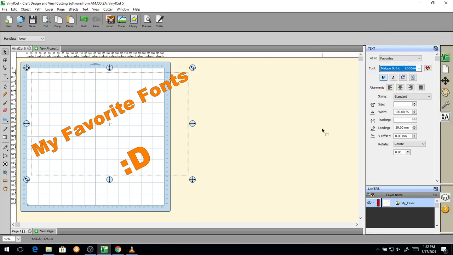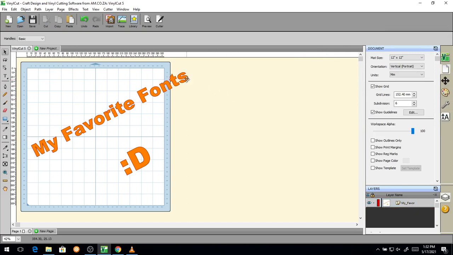Like I mentioned, this is a great tool to use, and it does save you a lot of time, and I would have wished more programs have this feature.